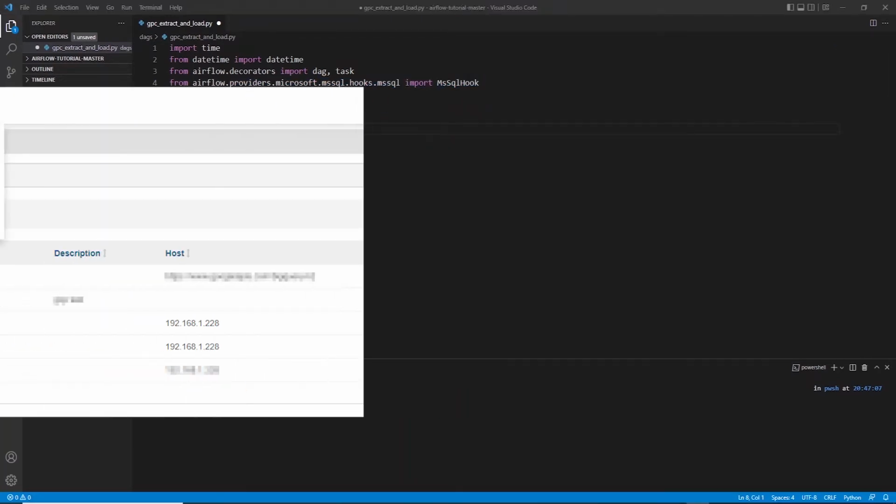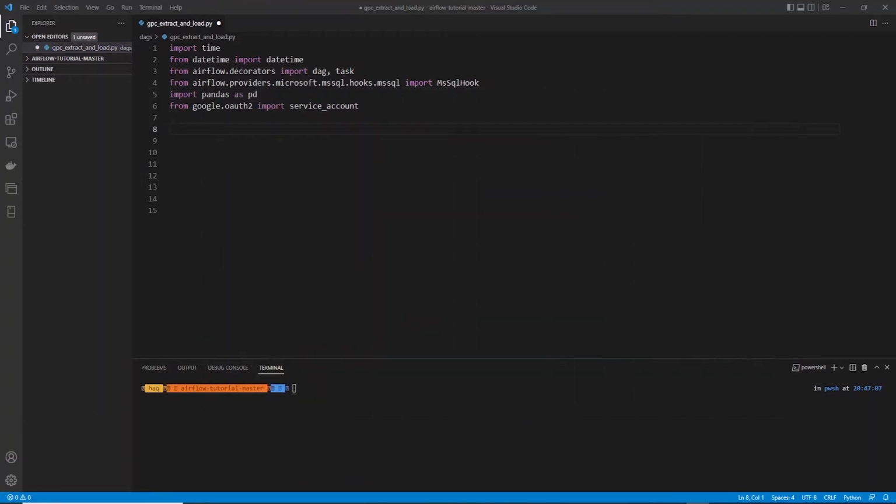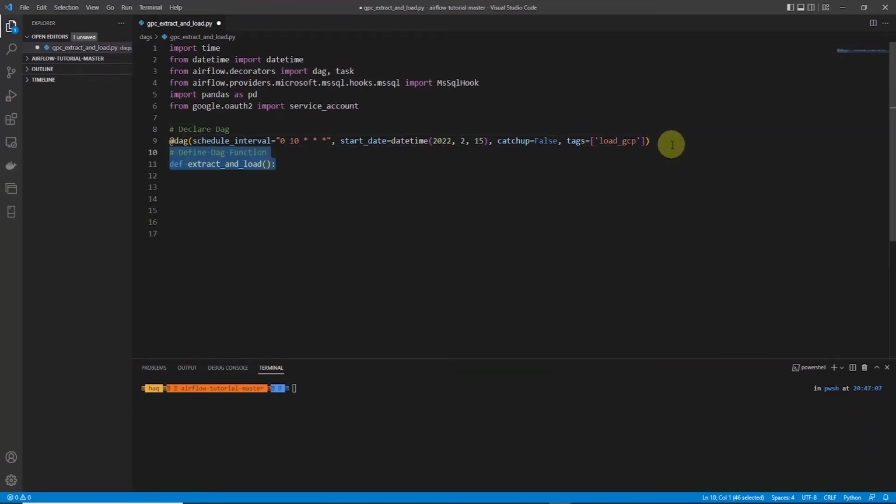The SQL Server connection is defined under admin connections in Airflow. We will use the hook to call this connection. We define our DAG's details, for example, when this DAG will run on schedule, tag, and so on. Under the DAG, we define a function. This function will have two tasks.